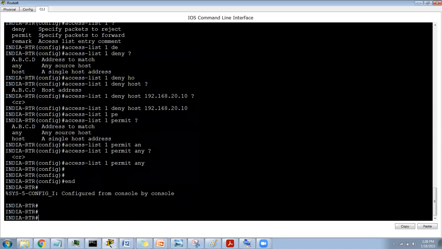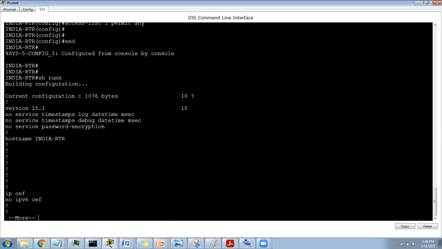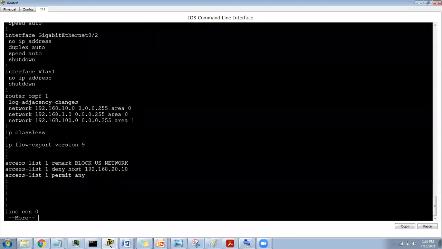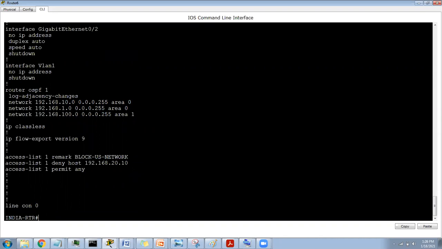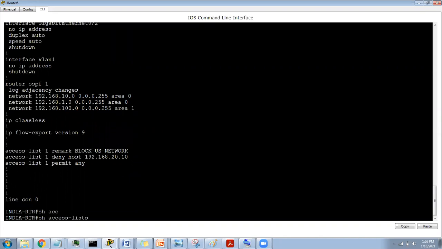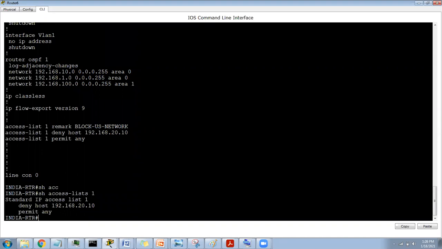So you created the ACL. If you put show run, you will see the ACL. Can you see this is your entry? You said you are denying this particular host from entering. Also, you can see show access list 1. It will tell you this is the access list, denying only this host and allowing everyone. Now you have created the ACL.